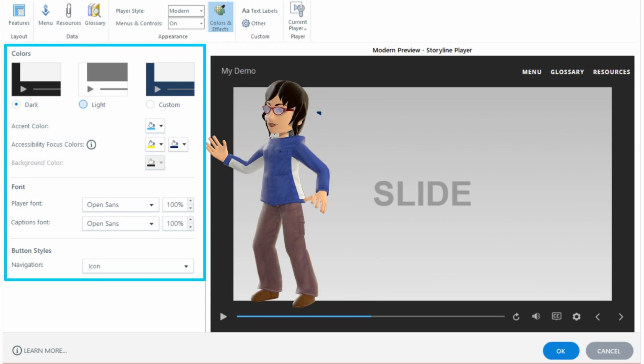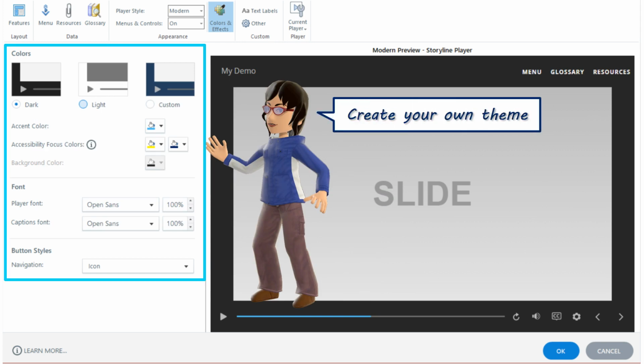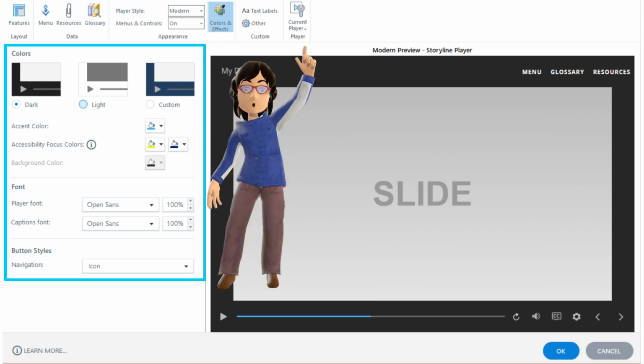Colors and effects allow you to create your own theme. This is particularly important when you're following stringent style and branding guidelines. The colors you need will be saved in the template.